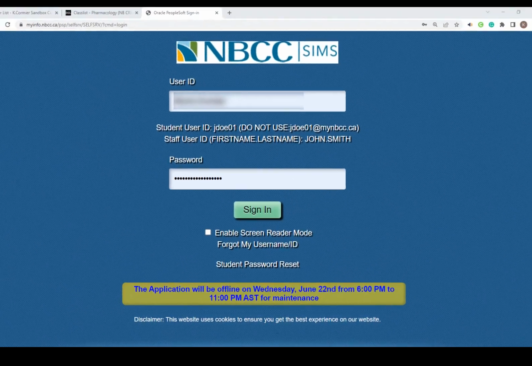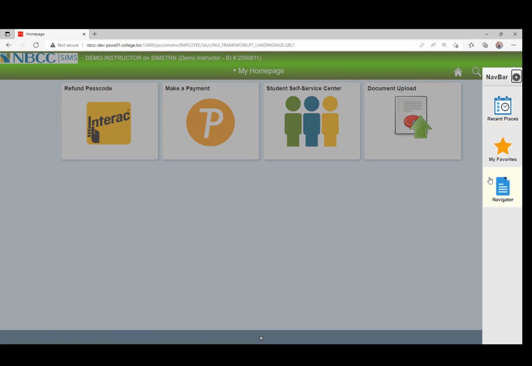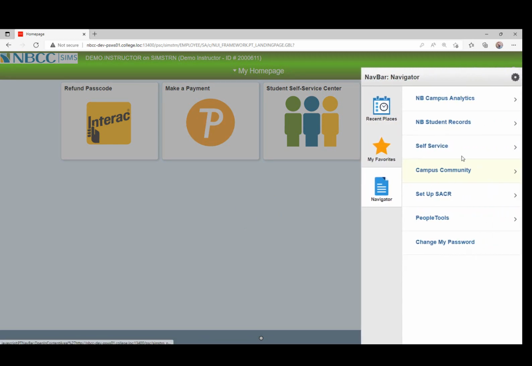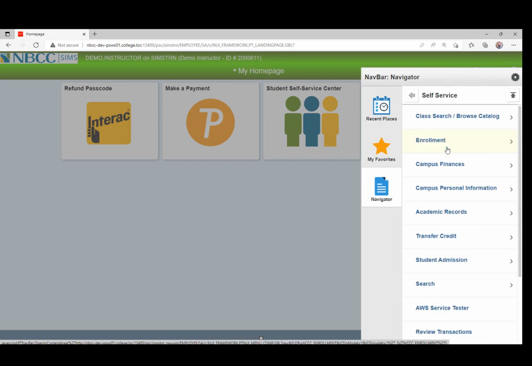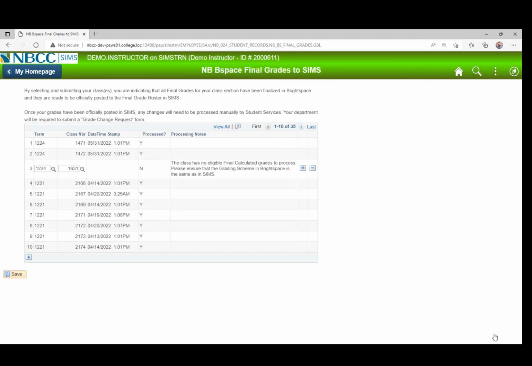Then simply press the sign in option. Once it signs you into SIMS, you're going to go into the upper right hand corner, and there's this little nav bar icon here. You're going to select the nav bar icon, select the option that says Navigator, and then choose the self-service option. And then you're going to scroll down. The very last one here says NB Brightspace Final Grades to SIMS. So you're going to select that option.